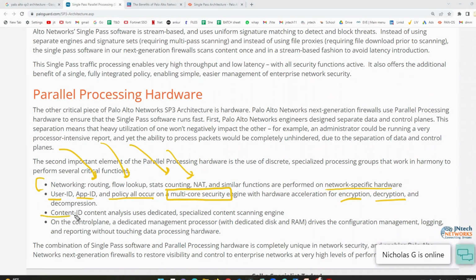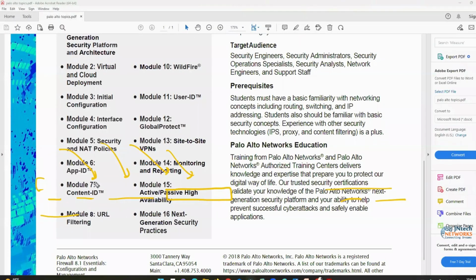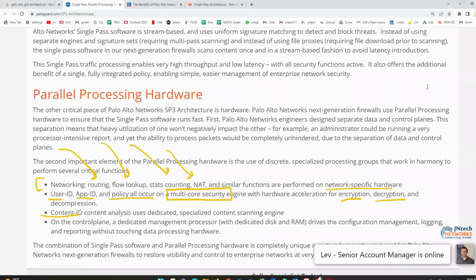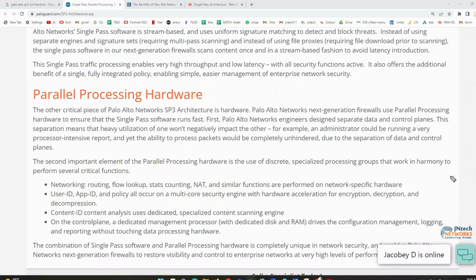Now Content-ID. We have a dedicated topic for Content-ID, chapter number 7 and chapter number 8. These two topics are related to the Content-ID concept. For security profiles, we have a dedicated engine called the Content-ID processor, or you can say the signature match processor. Now, what about the control plane? In the control plane, we have a dedicated management processor for management-related tasks. Jatinder, clear?